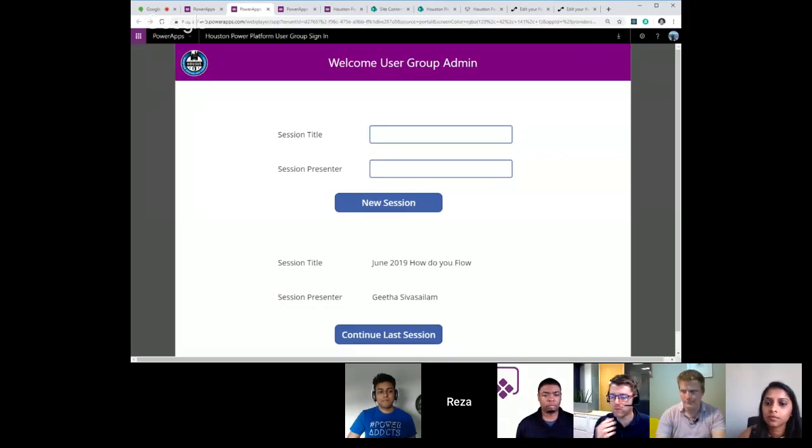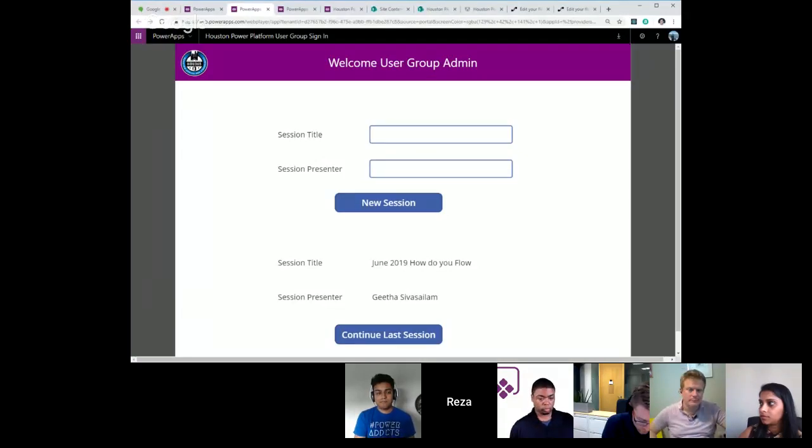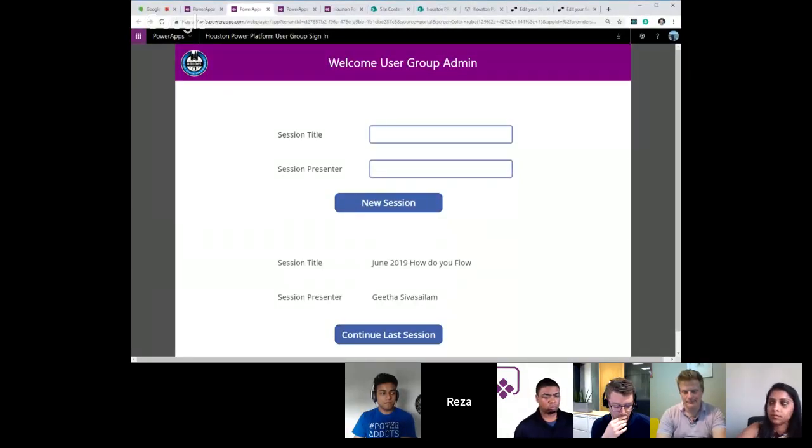So as you can see, this is the Power App for the Houston Power Platform user group sign-in. This application that I have built using Power Apps is actually something that I picked up from the community itself. Someone had posted this in the community forum probably a year ago, and I thought it was really cool. I extended it to meet the needs of my own user base. So a classic case of taking something from the community, modifying it to your needs, and then hopefully very soon I'll be giving this out to the community.